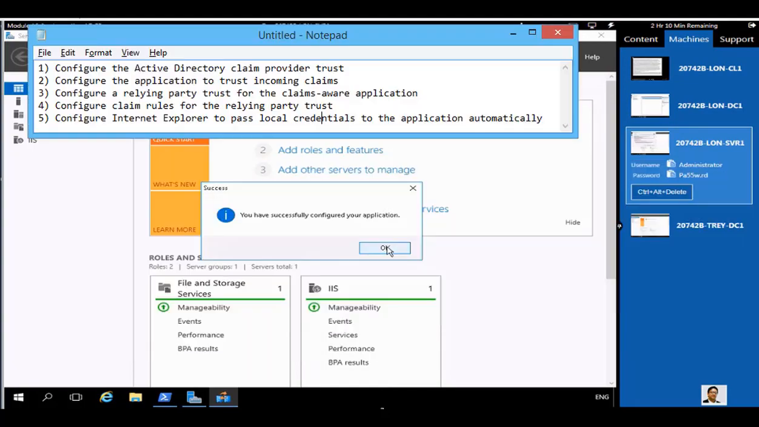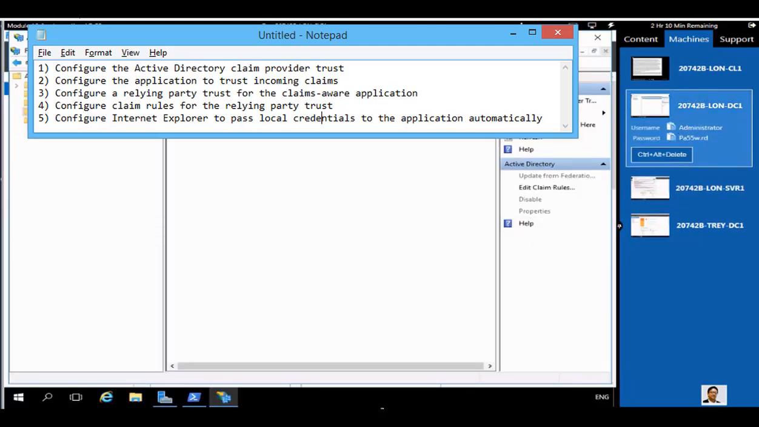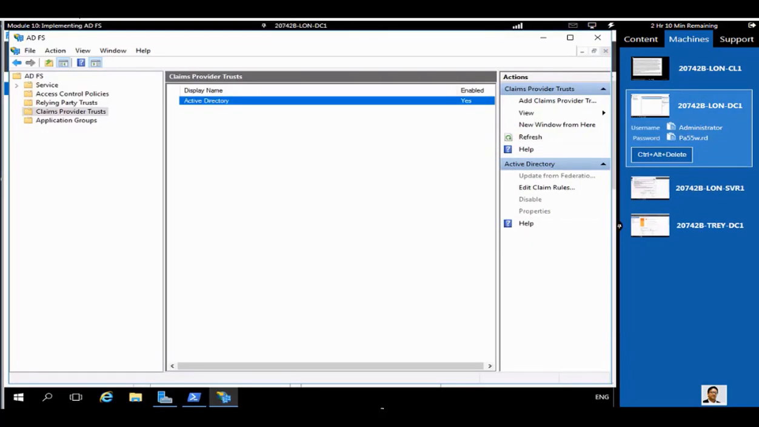So if you look at my screen here, we did number 2. So we are going to configure a relying party trust. Configuring a relying party trust can be done through the GUI way or through PowerShell. So I'm going to follow whatever is required here for this test lab. So I'm going through PowerShell. This is the number 3 option we are going to perform using PowerShell.